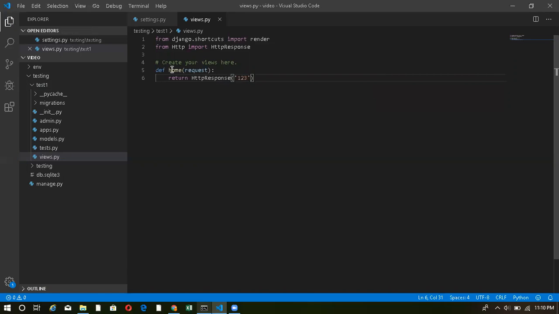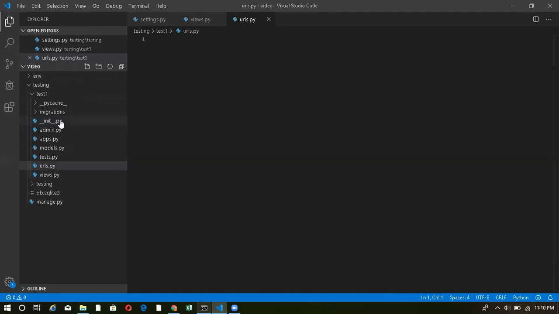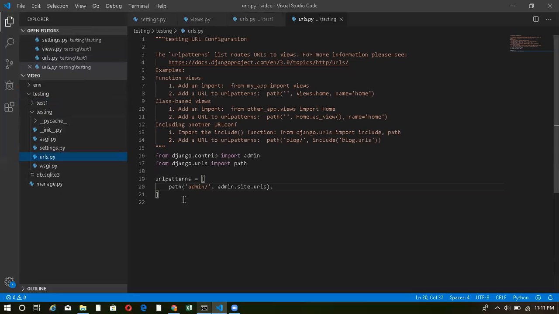And now, first of all, I have to give a name to this function. Basically, I have to give a URL to this function so that it gets called. So inside my app, I have to create another file, urls.py. And what I will be doing is that the main urls.py that was inside my testing folder, I'll import that, or sorry, not import that. I'll just copy the entire thing over here.